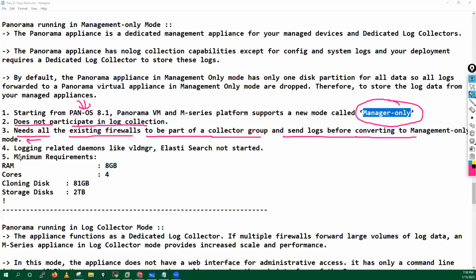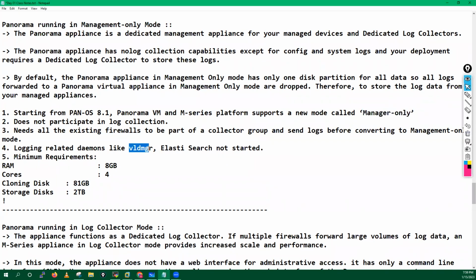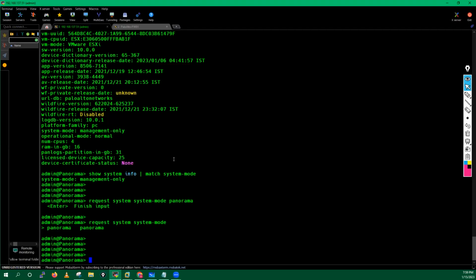management only mode. Logging related daemons, so guys, the daemons which will take care of your logging related tasks, like your BLD manager and Elasticsearch, are not started on that particular device. Because if there is an issue with your logging related stuff, we have to check the logs of this BLD manager, Elasticsearch and all. And I am going to cover these things in detail.